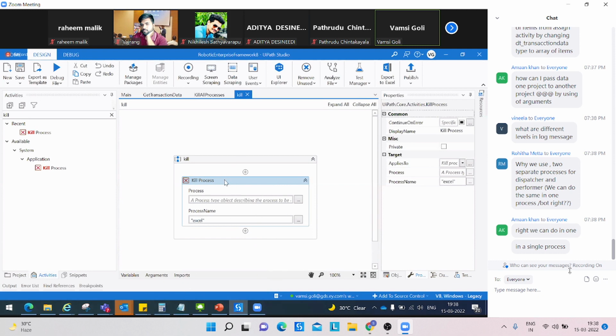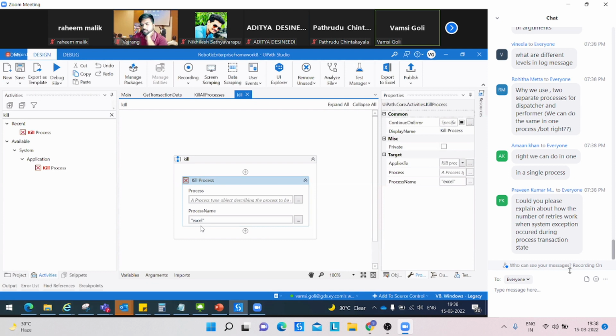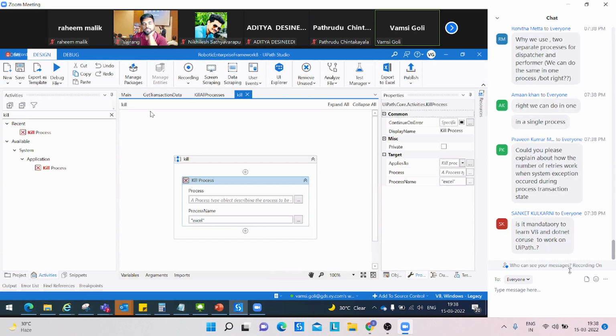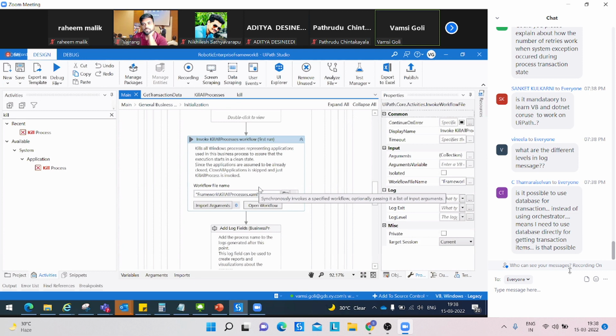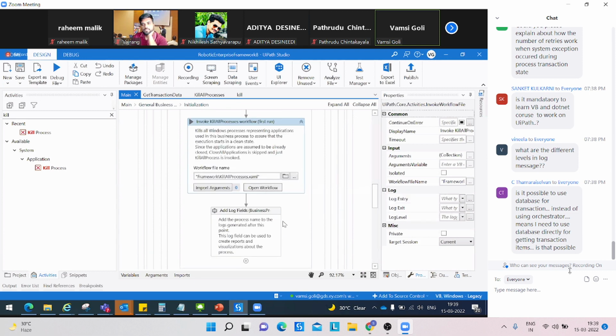Now this is the reason. So if you want to close all Excels, all Chromes, or all Internet Explorers open in your machine at one time, then this is the activity, and this is the place in the RE framework you should use. Any other questions?